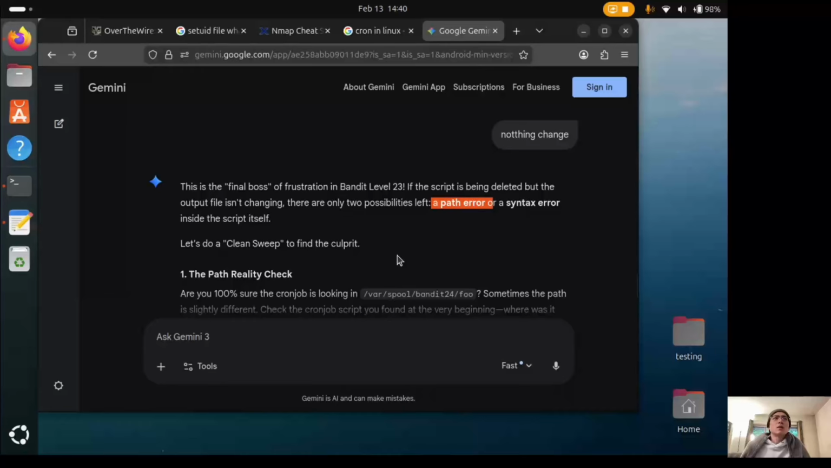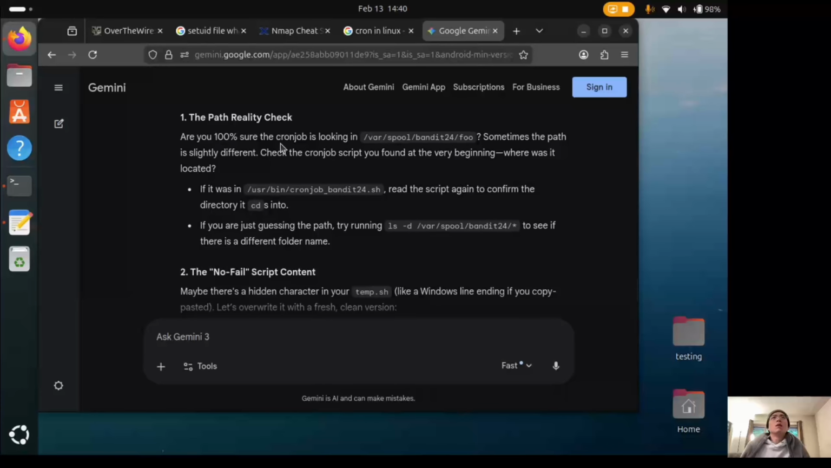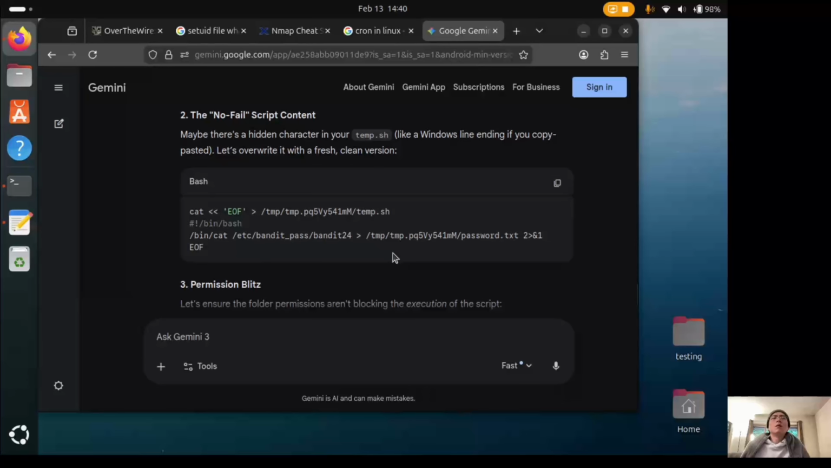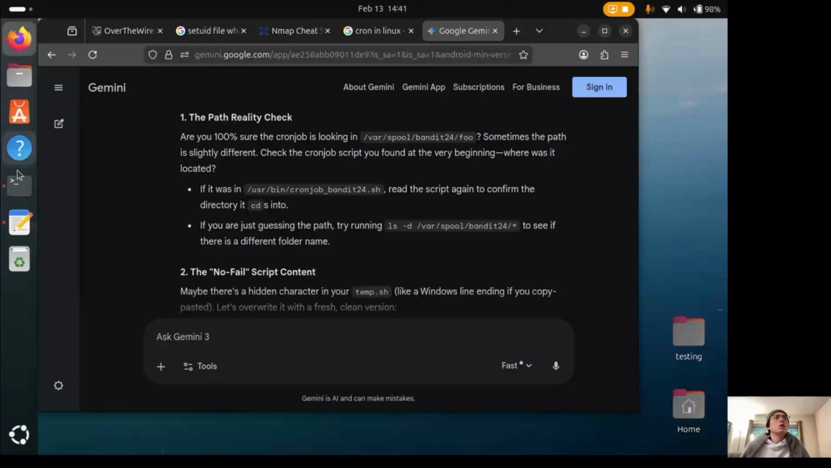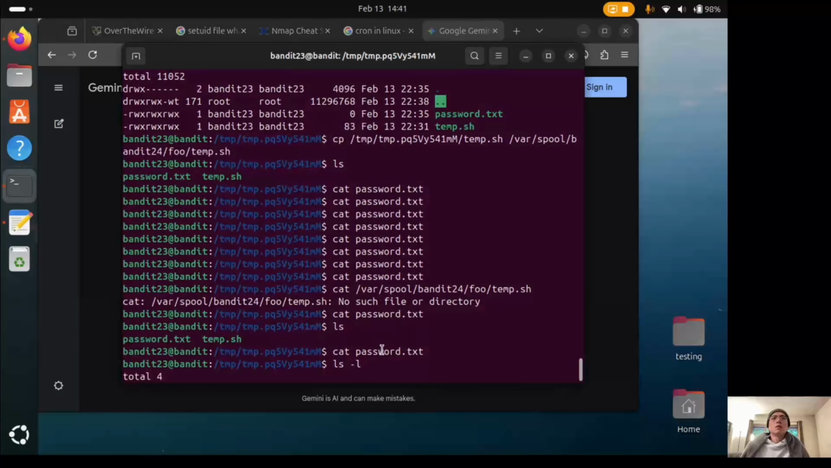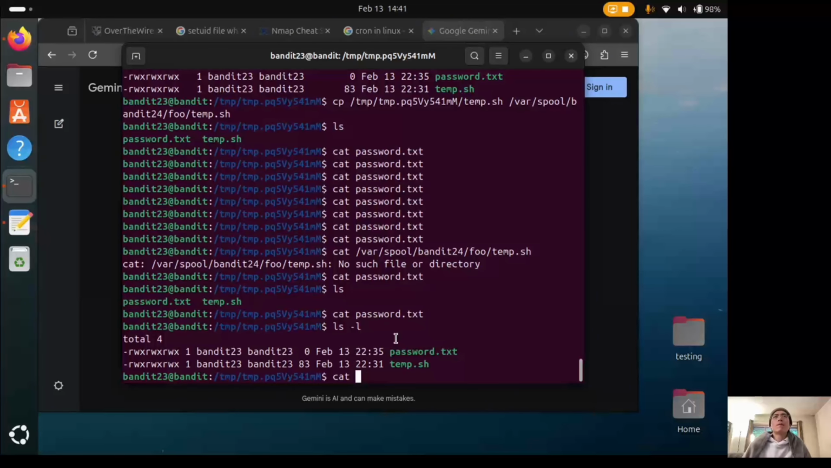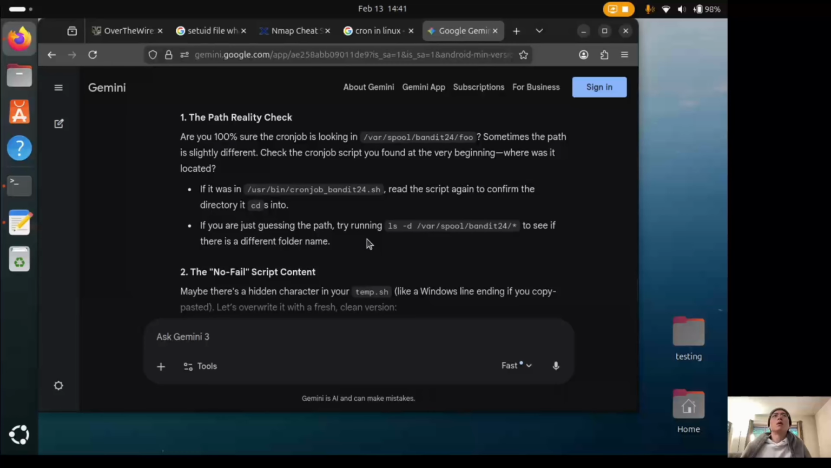Path error or syntax error. Okay, let's check that. I'm sure it was right. Well, if it got deleted, then it should be right, right? Fine, I'll read the script again. Cat. Recat. Less. Was it? Here.